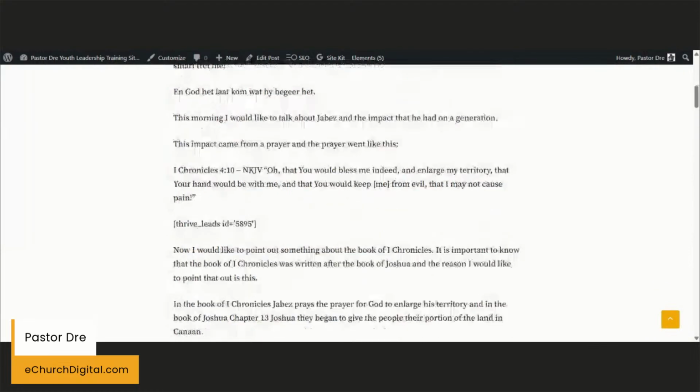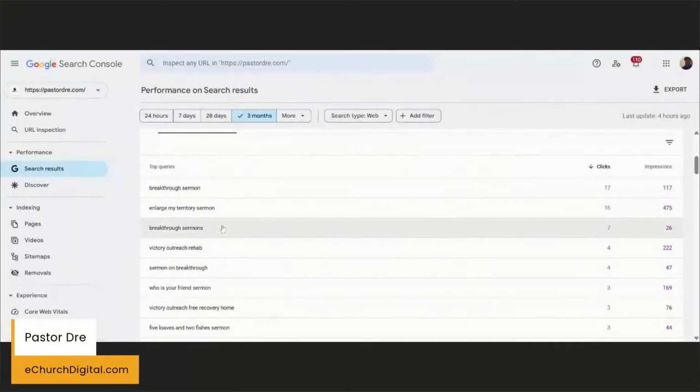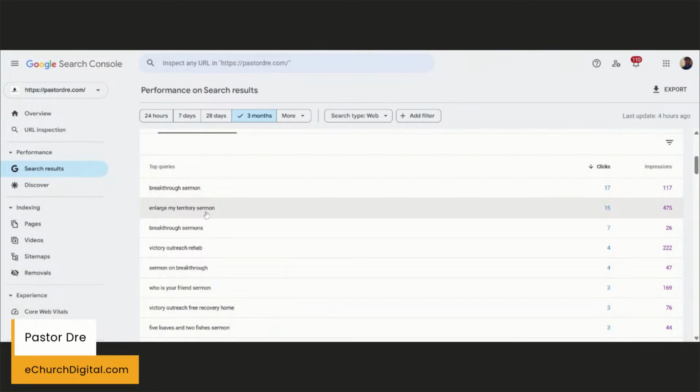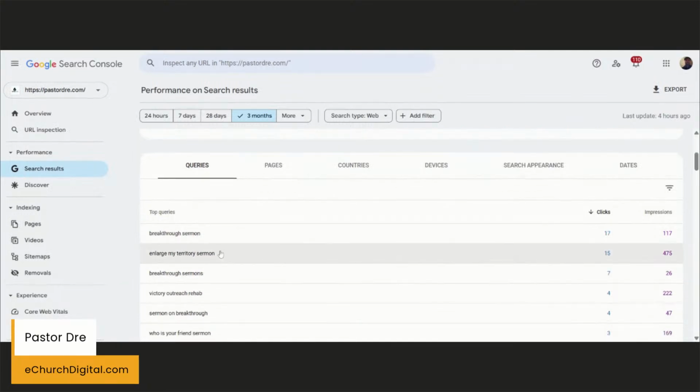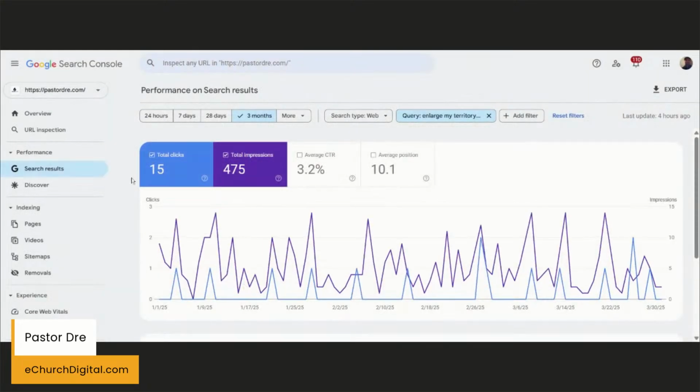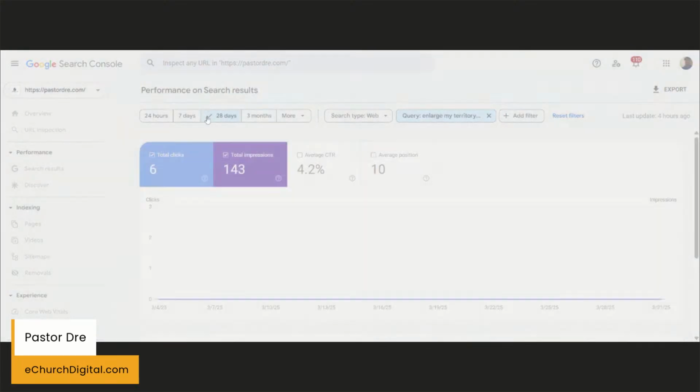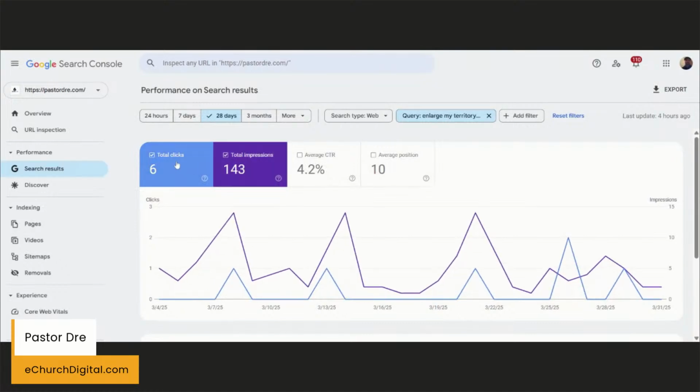That's powerful. So let's go back over here to the page. Google is telling us, enlarge my territory sermon, got 475 impressions and 15 clicks. Now here's the powerful thing. I can find out the search query, what page, the country, and what devices are visiting my website. So let's take this enlarge my territory sermon and click on that. As you see here, in the last 3 months, it got 475 impressions and 15 clicks. Let's do 28 days. It got 143 impressions and 6 clicks.